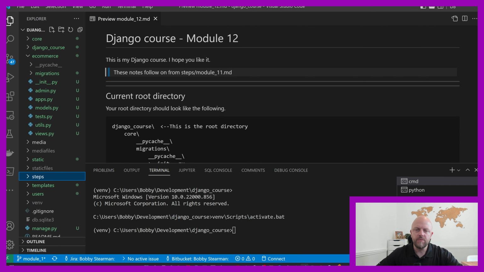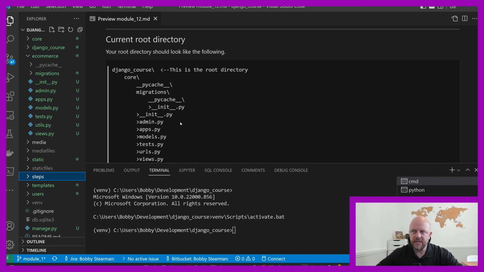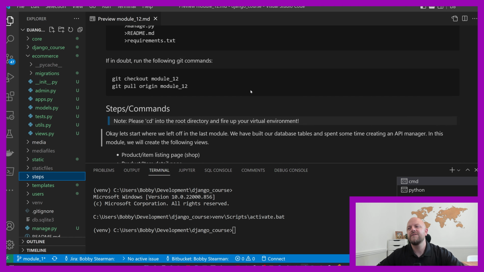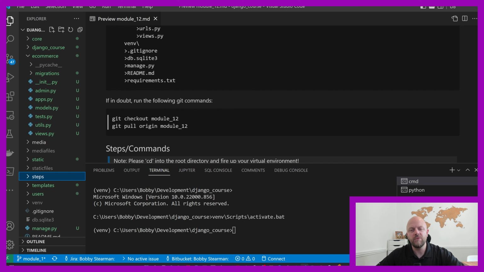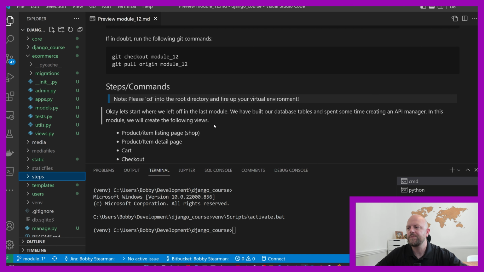So this follows on from module 11. First thing you should do is just make sure that your local root directory matches what's on the screen here, okay? You have to have an e-commerce app with utils because we created the models, and we created the API manager. You must have that. If you haven't got it and it doesn't match what's on the screen, just pull origin module 12. That should sync everything up. So if you haven't already got the repository, then clone it down and then pull down from module 12, okay? That should give you everything that you need.